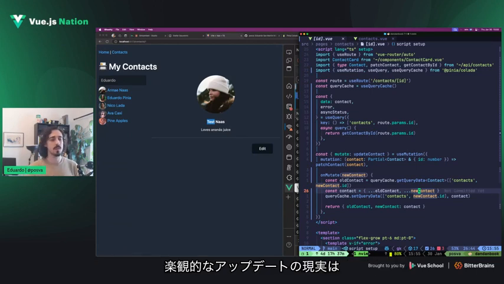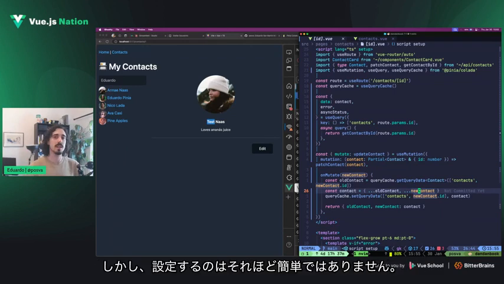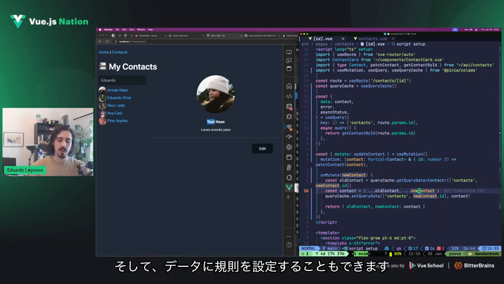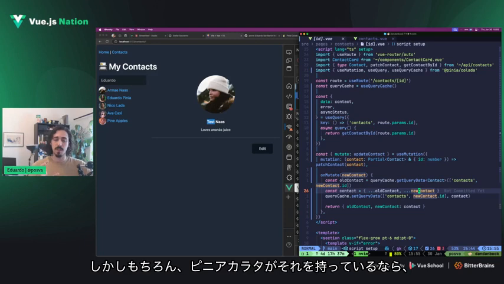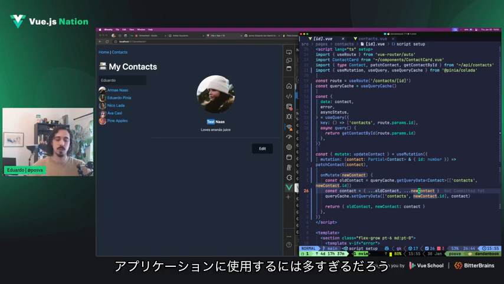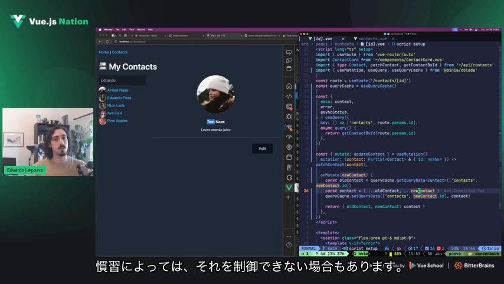Well, this is just the beginning of optimistic updates. The reality about optimistic updates is that it does offer a very nice UI experience for the user, but it's not that easy to set up. You could set up conventions in your data and how you create the keys in order to mostly have a config-based invalidation and optimistic UIs. But of course, if Pinia Colada had that, it would be too much to be used for applications, because the data from one application to another changes a lot. The conventions, sometimes you do not have control over them.